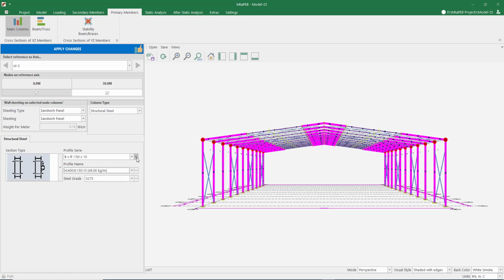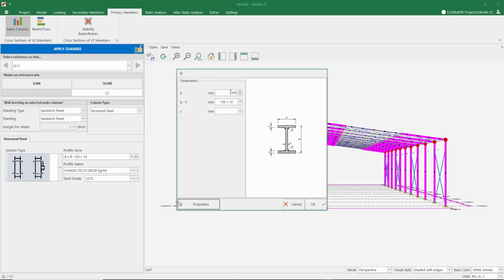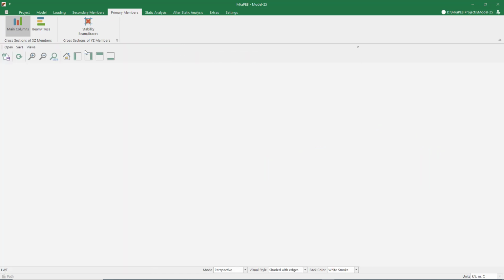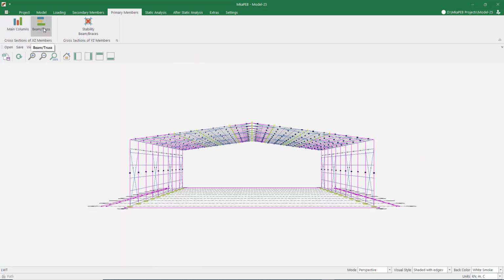If the height and web thickness we want are not in the list, we can define and use any section we want from this menu. As we can see, the section we defined has been added to the list. However, I want to use 408/150/10 section. I choose S355 as the steel grade. By pressing the Apply Changes button, our column sections are assigned.